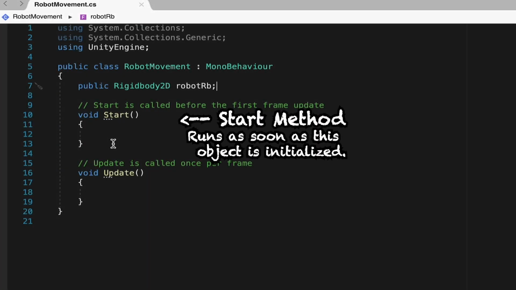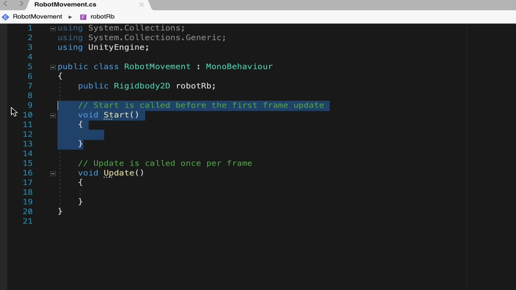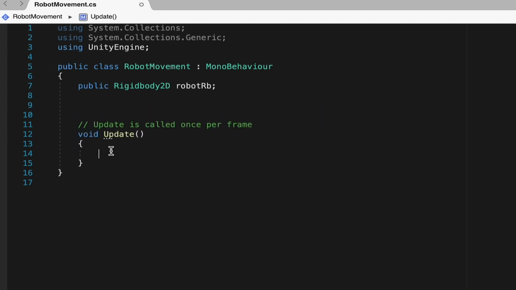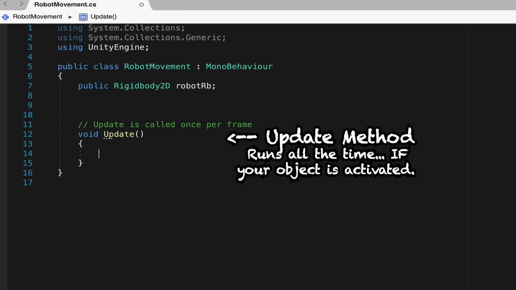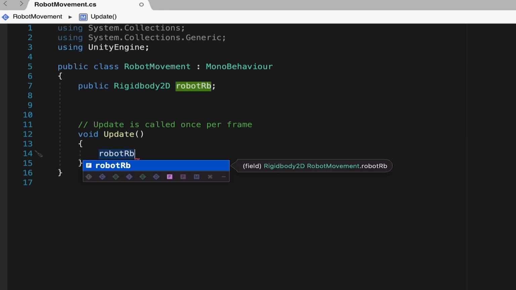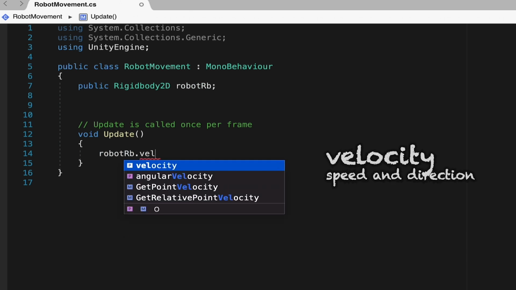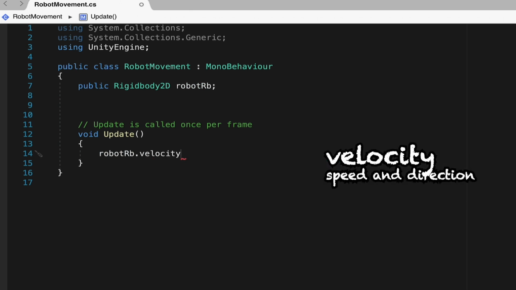Now the start method, as the name suggests, runs whenever this object is initialized. We don't actually need it to do anything at initialization, so we can just delete that method. Now we can head down into update, which is called constantly throughout the game, so it's a good place to do something like make movement happen. So here, we're just going to type robotRB, because we're going to talk to our rigid body, and we want to set its velocity.